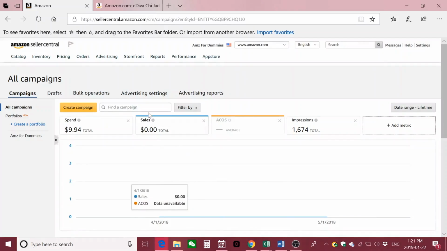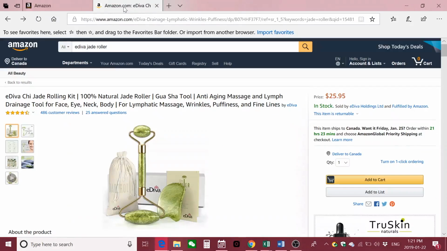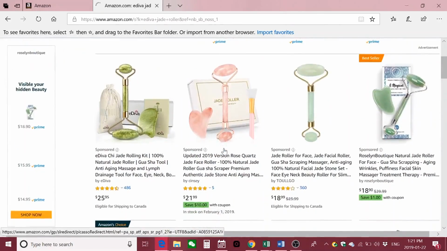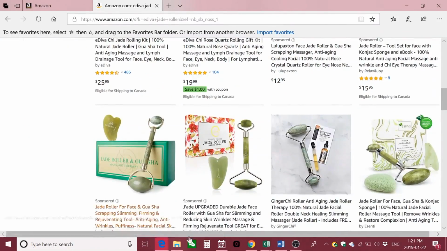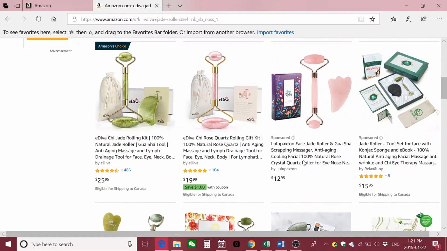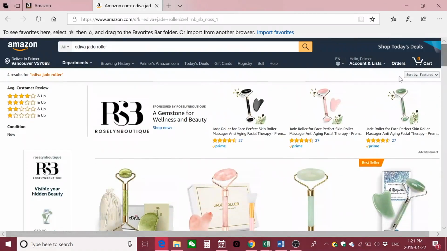For example, if I want to target eDiva Jade Roller right here, I want to show up maybe for the search results for eDiva Jade Roller. If there are customers who are searching eDiva Jade Roller, and I click search right here, and I want to show up right in page 1 position somewhere here, then that is when I would put in exactly the brand name keywords eDiva Jade Roller. That's the only time you will be using brand name targeting.